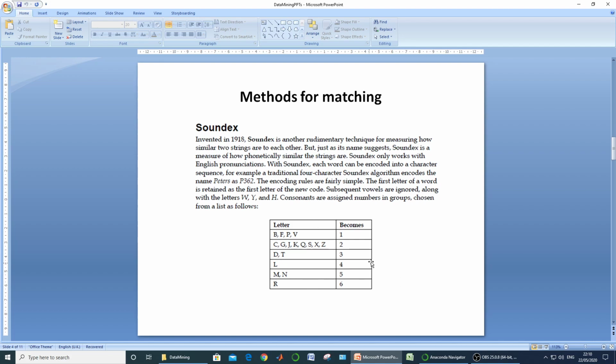Soundex table contains a particular code in the range of 1 to 6 for all the consonants. So first consonant is T. T is to be coded as equal to 3. So P3, and next consonant is R. R is to be coded as equal to 6. So the next digit is 6, and last consonant is S. S is to be coded as 2.